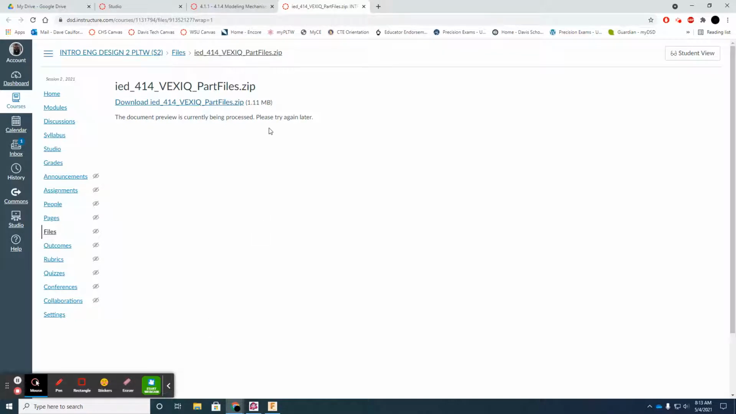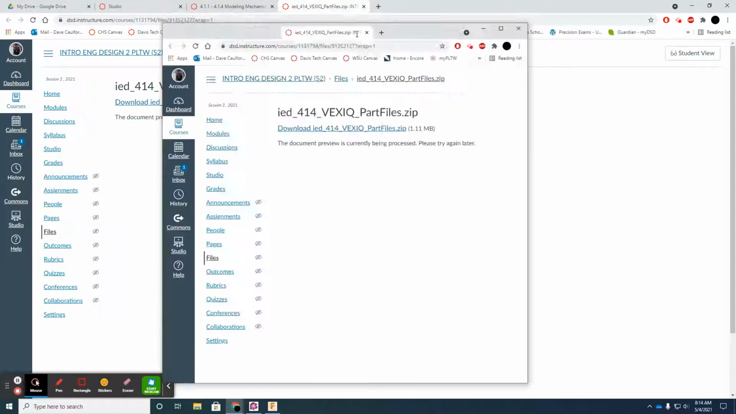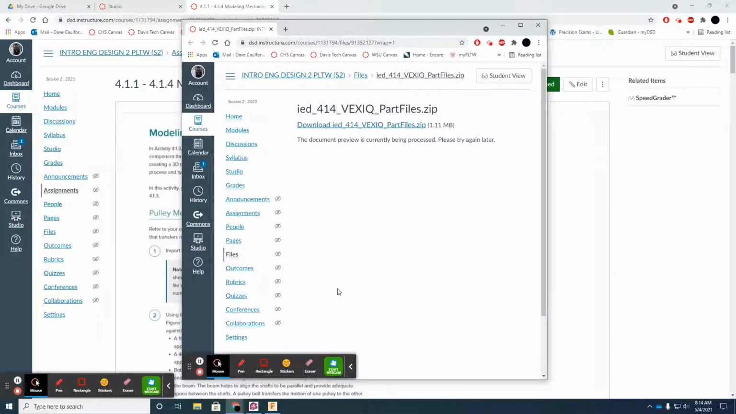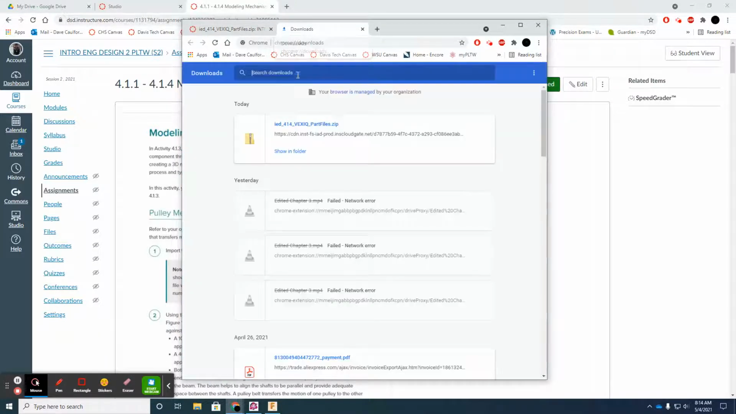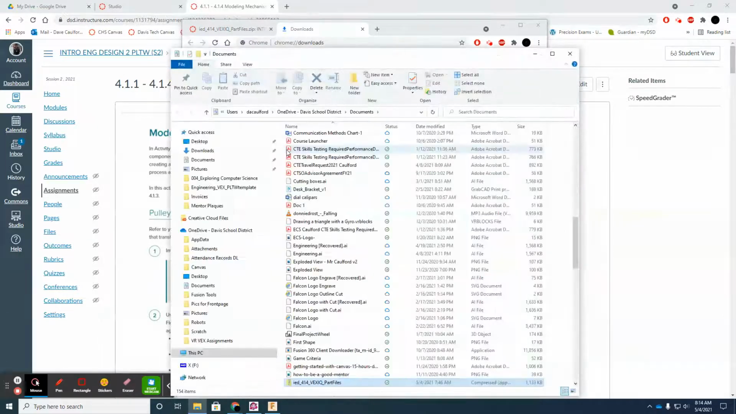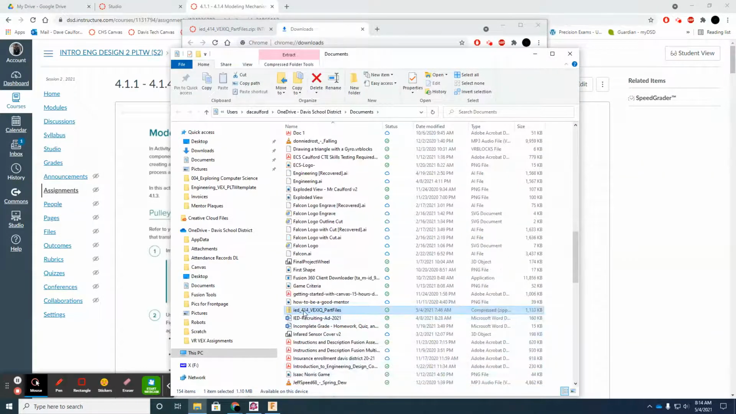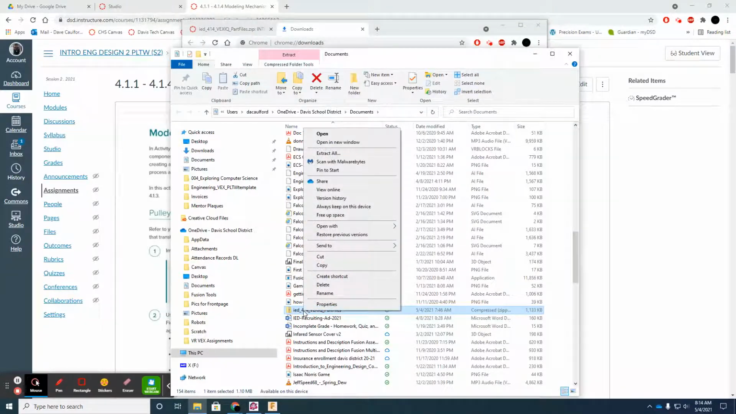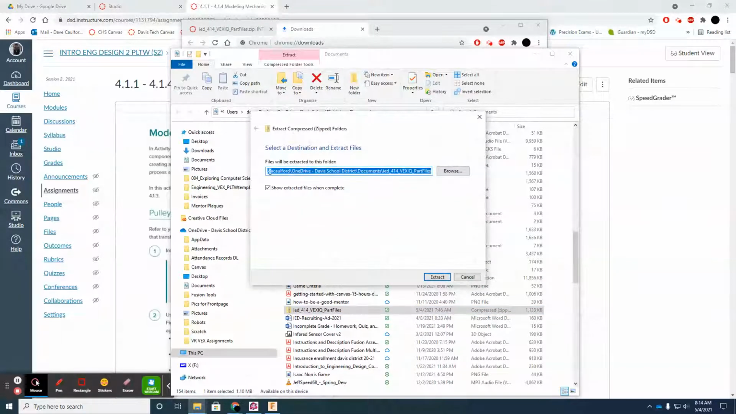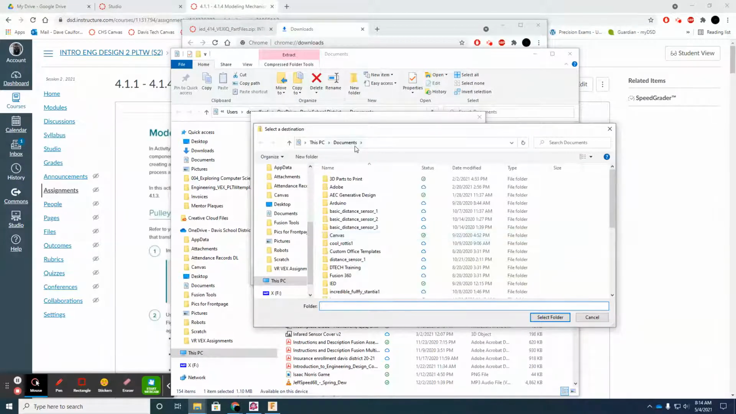Once I've downloaded the files, they appear on the bottom of my page or in my downloads. I can go over to my downloads and show in the folder. And I've got it right here. I need to right click on this folder because it's zipped up, and go to extract all. Now I've got a destination folder. I'm going to place this in a different location. I don't want it to download into my downloads file. I'm going to place it in my documents file.